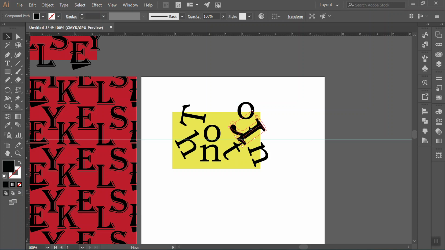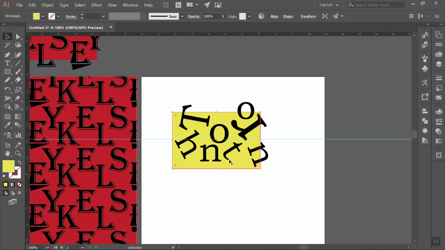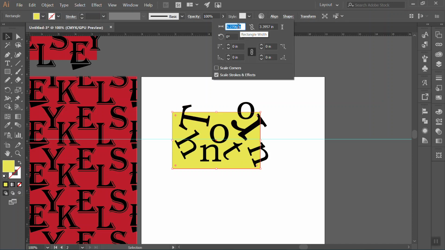I might make this R a lot bigger. I just hold shift to make sure it scales keeping all of its proportions. So, let's see how this goes. For my top ones, these can just get moved directly across. I'm going to write down the size of the shape, 5.2, 3.3.